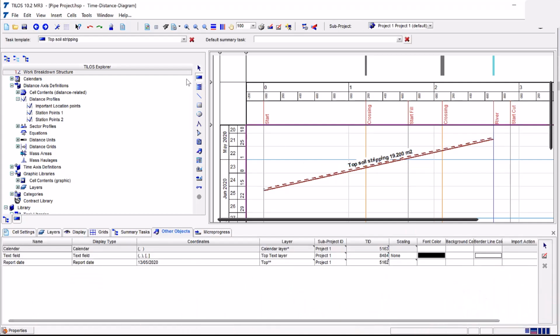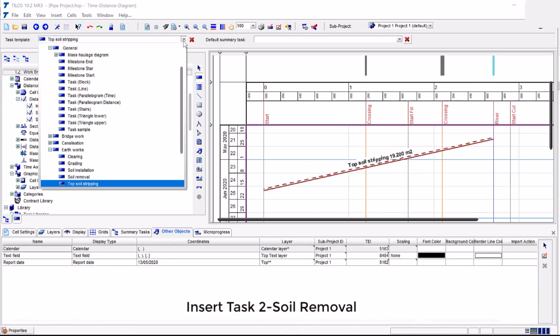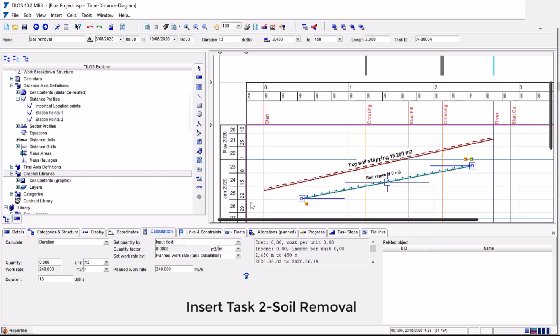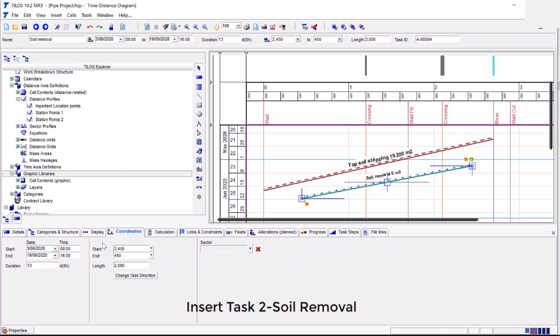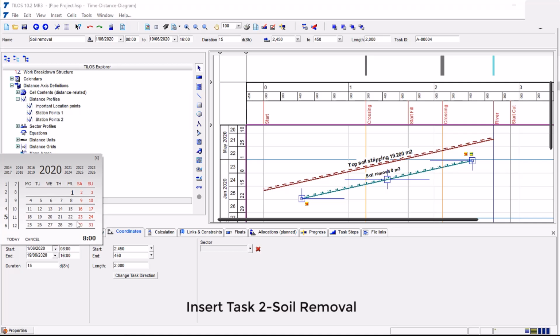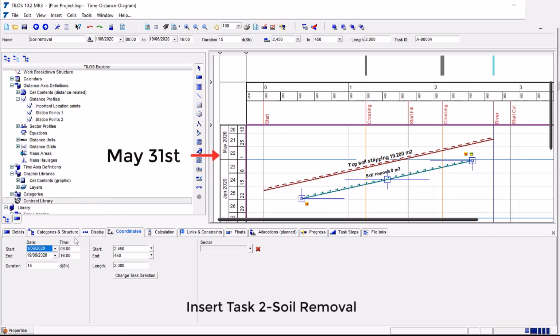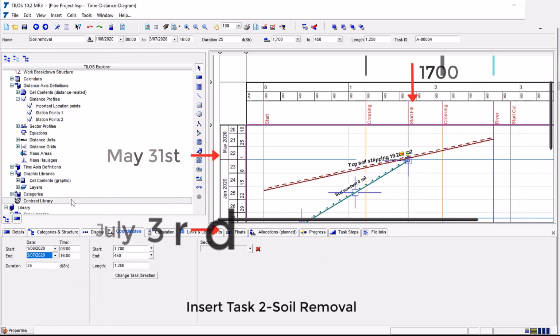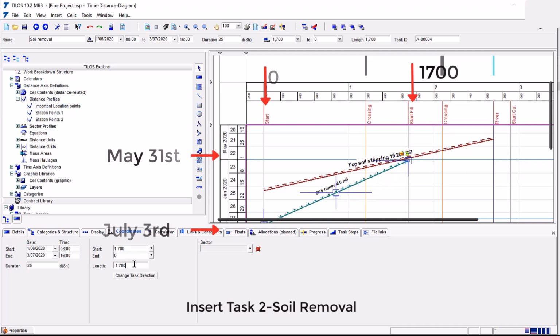Insert Task 2, Soil Removal. Same procedure as Task 1. Click and drag a task somewhere. Click the Coordinates tab and adjust, if needed, the start and end dates and coordinates to match your targeted values. Check Start Date field equals May 31st and Start Distance field to 1,700. Check End Date field equals July 3rd and End Distance field to 0. When you release, the task stays selected and can be edited in the Object Properties pane.